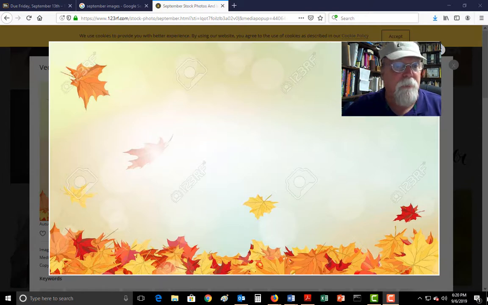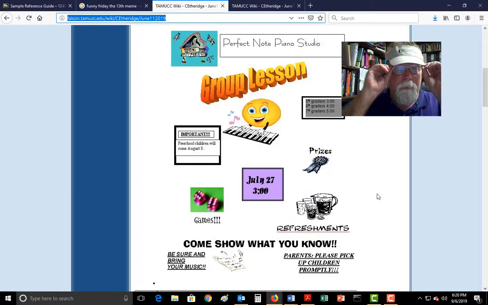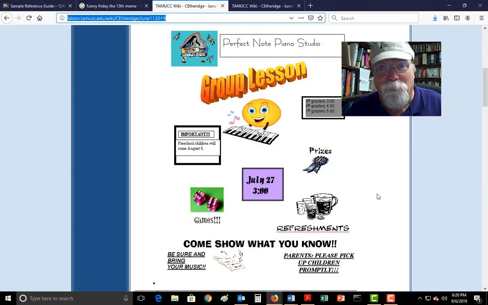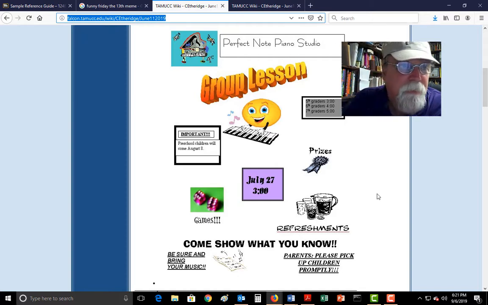So let's look at this first example of design. Now everything that I show you is a real design. So look at this. Where does your eye go on the page? Mine is drawn to that large, is it a lemon? Is it a smiley face on the piano? Mainly because it's yellow, it's bright, and it's in the center. And I kind of look up and I see group lesson. And then where do your eyes go?